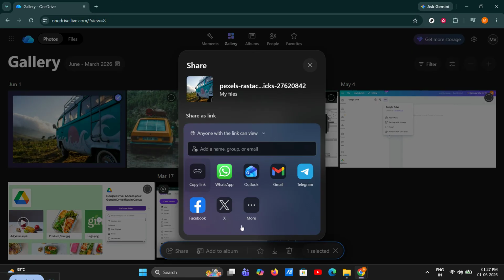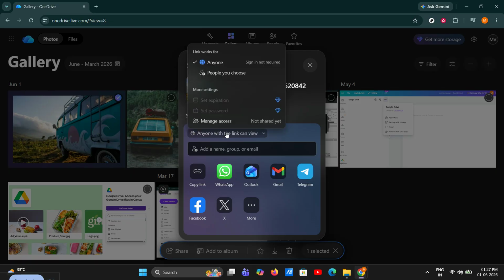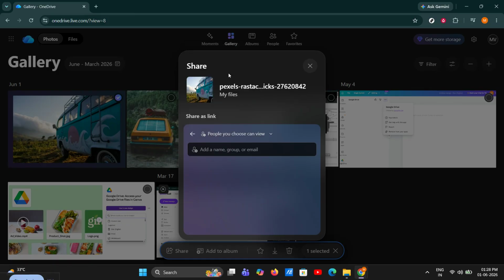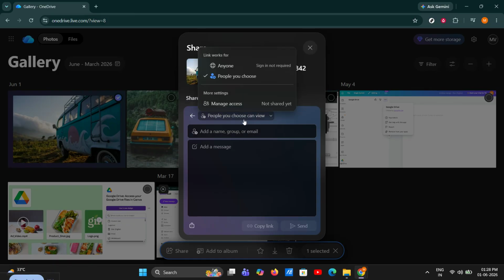If you want anyone with the link to access the photo, choose that option to create a shareable link. If you only want specific people to access it, you can enter their email address instead. This gives you more control over who can see the image.